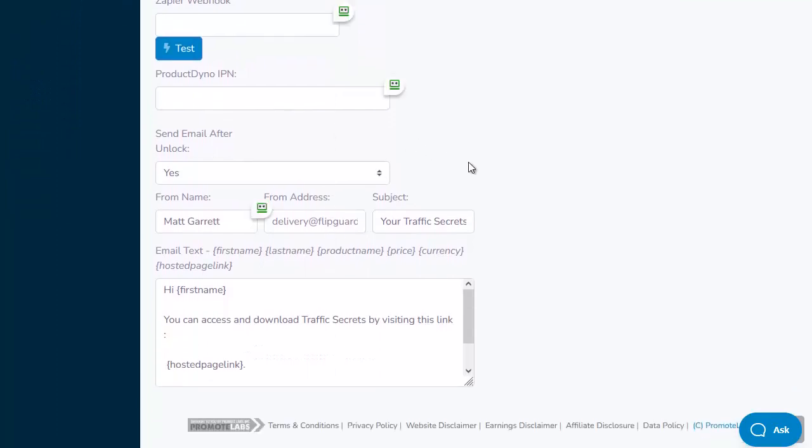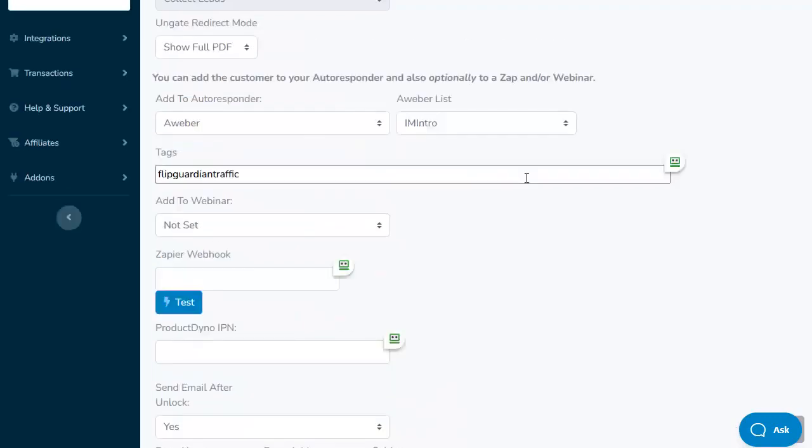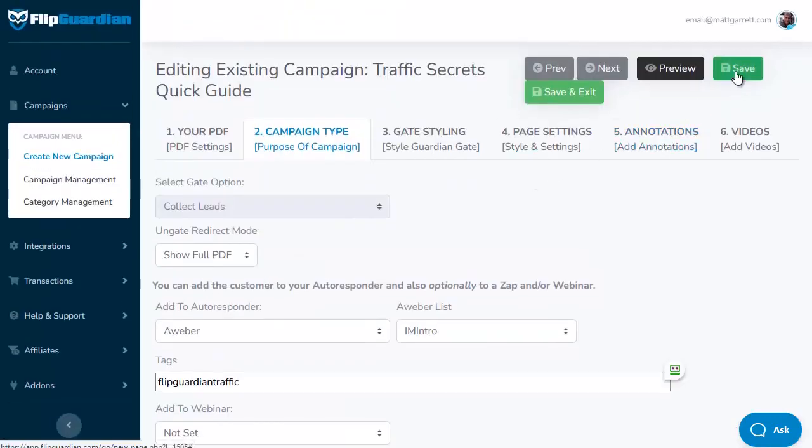We'll have a quick look at the integration options available in a moment or two. Now down the bottom here, you also have the default email that will be sent out to the new lead as soon as they've unlocked the gate, to ensure they've got a copy of the unlocked content. And again, once you've changed any of the settings on this page, simply click on Save and click on Next to move on to the gate styling page.